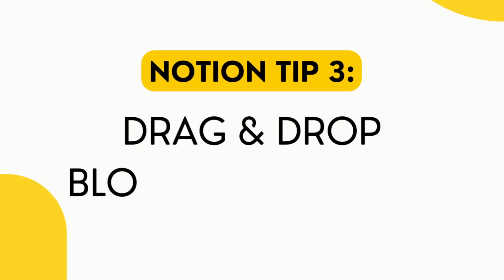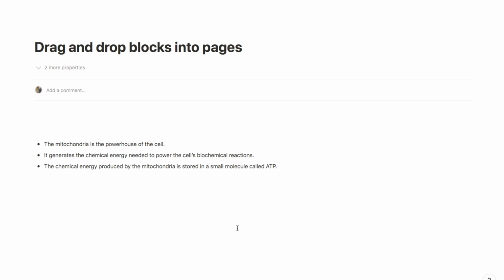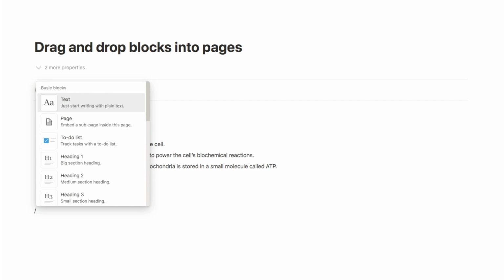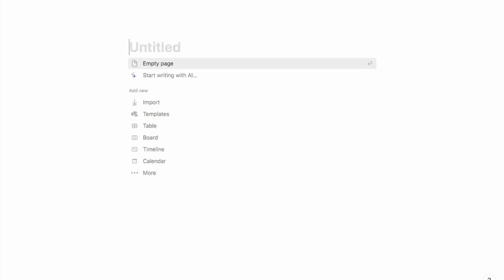The third tip that I want to share with you is dragging and dropping blocks into pages. So if you didn't know this already, you can take blocks like this and drag and drop it straight into a page. So let's just say that I want to put this into another page. So I'm going to type / page and just quickly set up a new page. This could be my notes page, and I'm just going to select empty page to start.